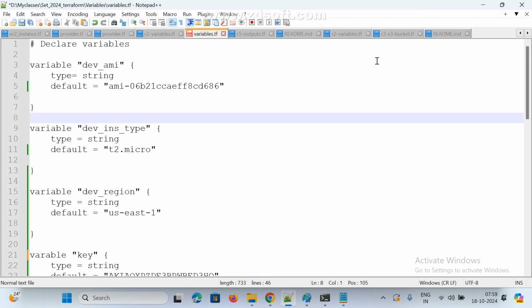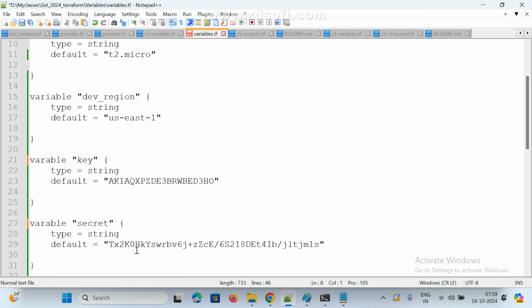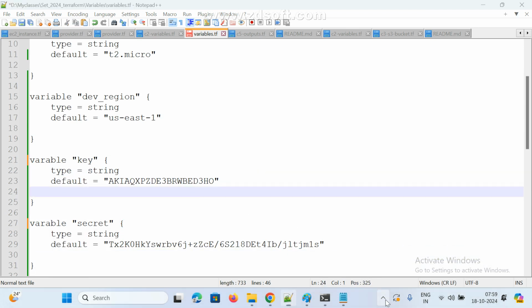Clear? Anyone any doubt still? Next class we'll see how to declare that and how to run it. Simple only. We'll see next class.